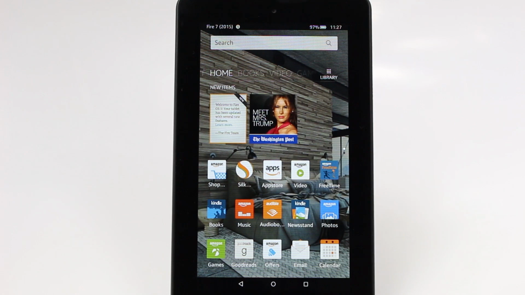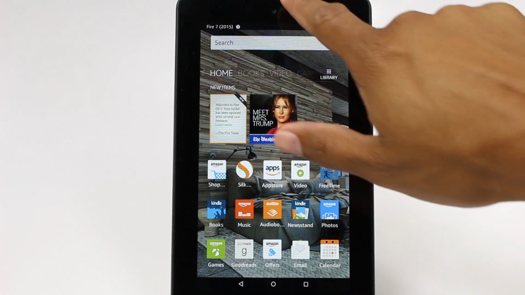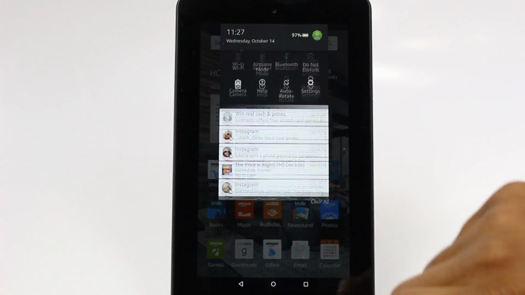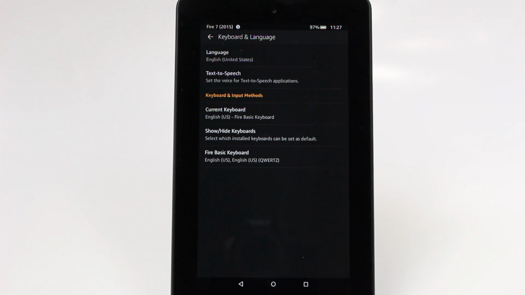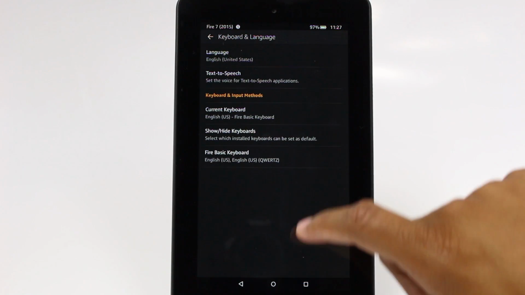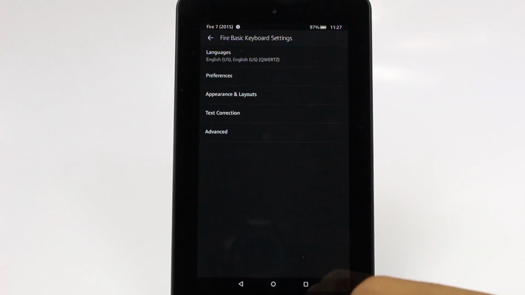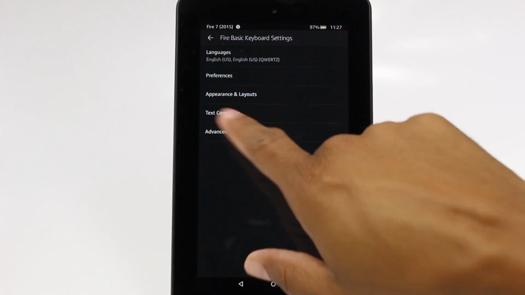And the next thing, so this is number 5 for hidden features. This is going to be the ability to change the autocorrect behavior. Now we're going to swipe down on the top, go back to our settings. We're going to go to keyboard and language, which is under personal. And then from there, we're going to go to text. Our first fire basic keyboard, and then text correction.